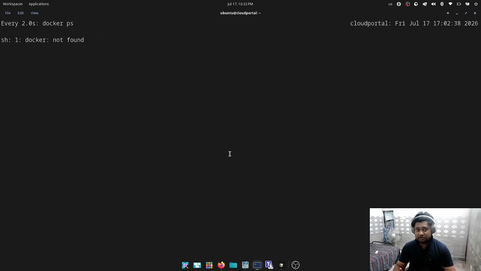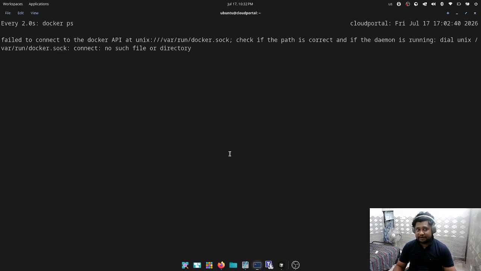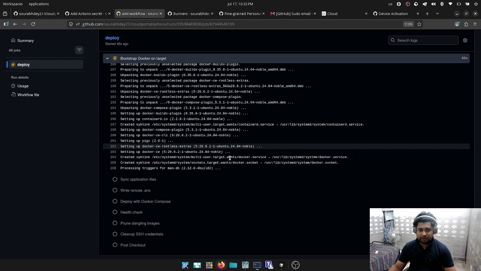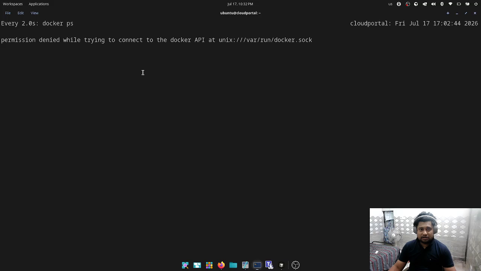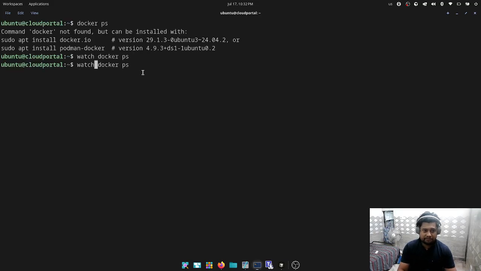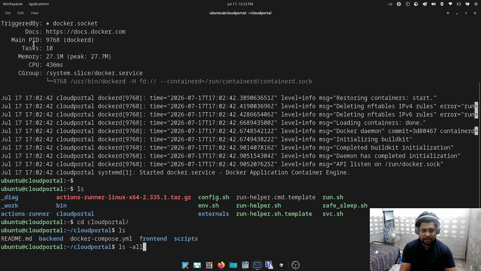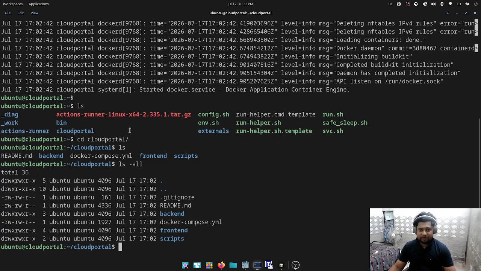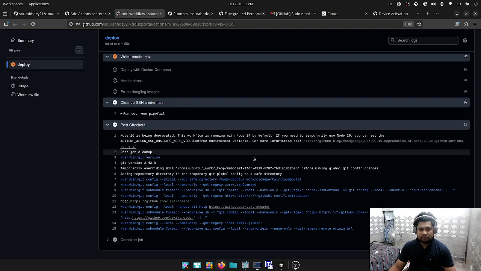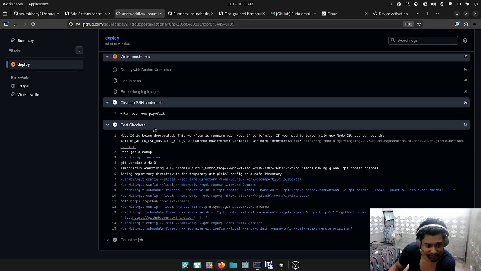Right now Docker is not installed on my server. In a couple of moments Docker will be installed. Okay, it is installing. You will see Docker has been installed successfully because I am not getting any error. Docker is installed. So here I will have the particular portal, where all the applications will reside. You will see post checkout has been done.